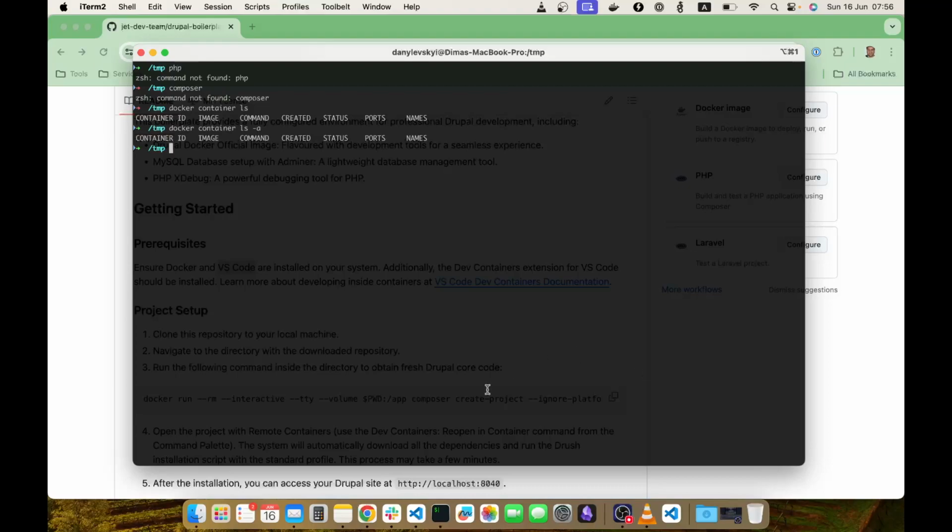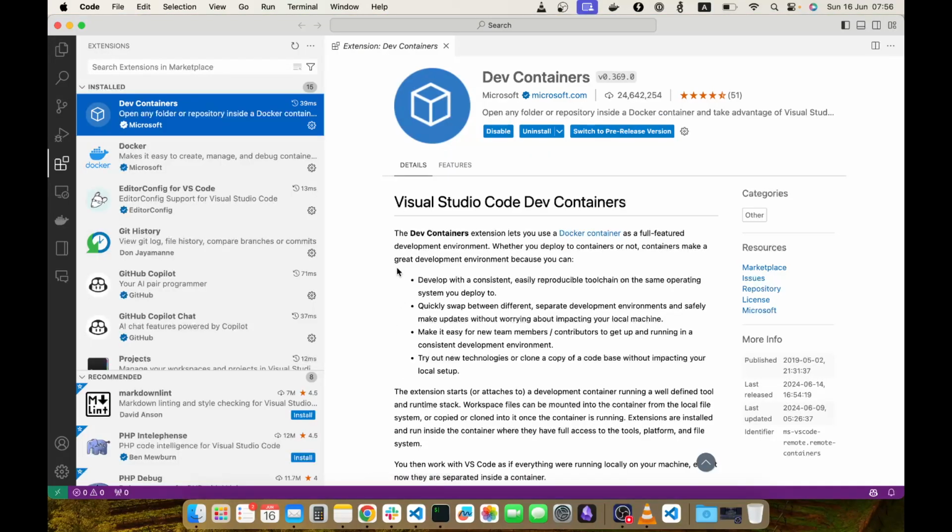So let me open my Visual Studio Code. It's a regular one with the dev containers extension installed. This extension just adds these two green arrows. We will be using them a little bit later. So just make sure that when you have your fresh Visual Studio Code, you install the extension and make sure you have these green arrows.